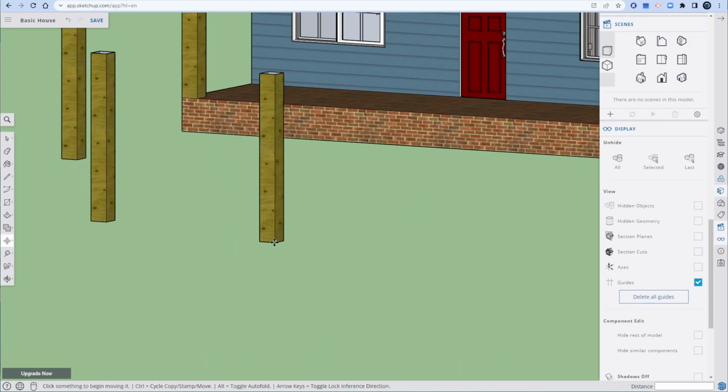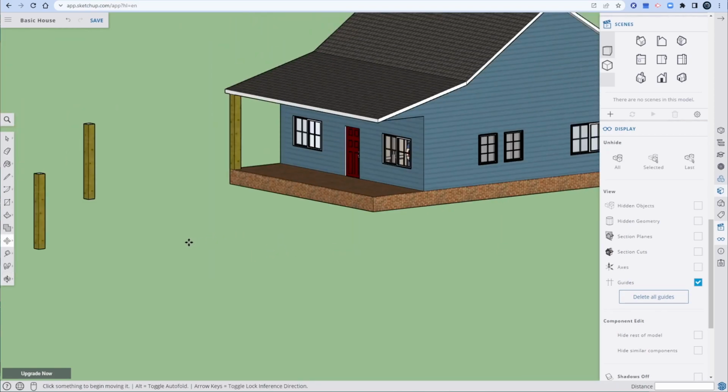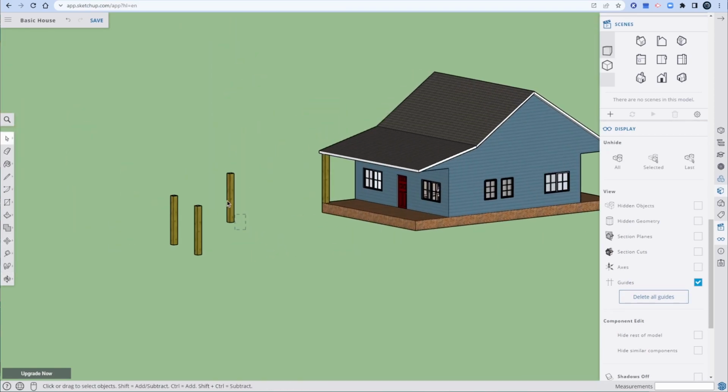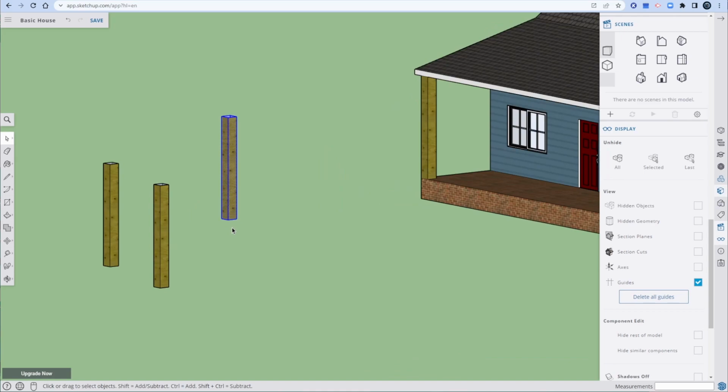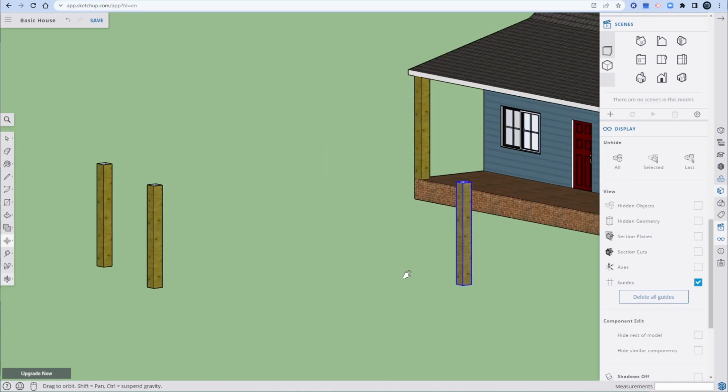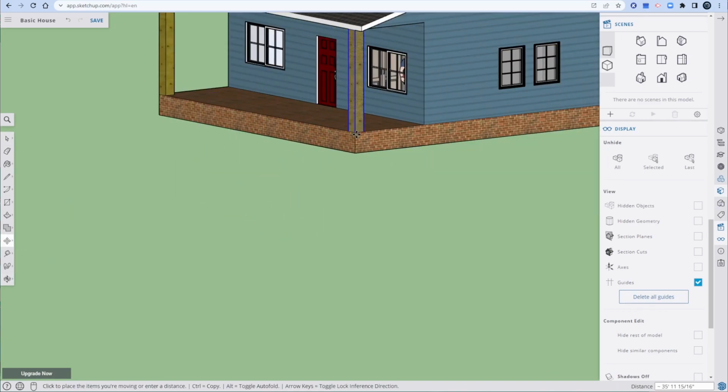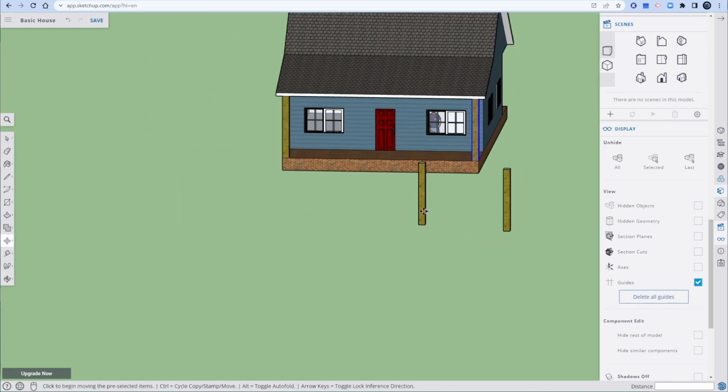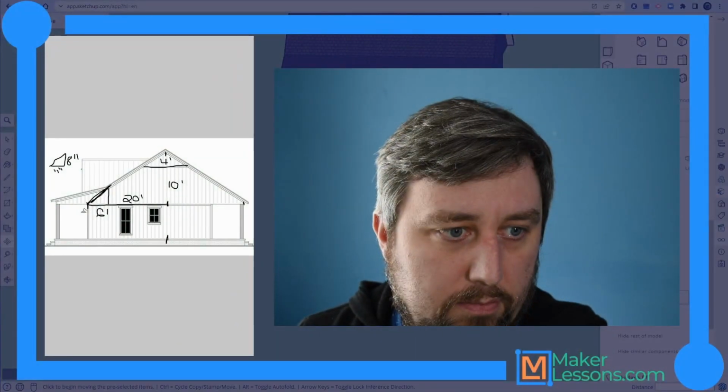M for move, click on corner. Is that going to move? No, it does that. Remember, when you want to move something, you need to highlight the whole object. Highlight the whole object, zoom in, M for move, click on the corner. Click on this corner. Ooh, it's in the right spot. We have posts in the rear too. Look at that, see in the back.